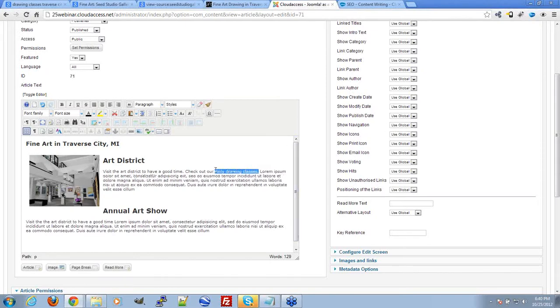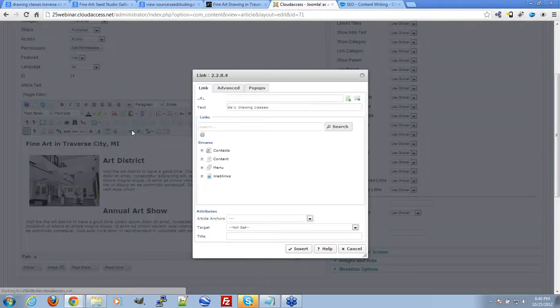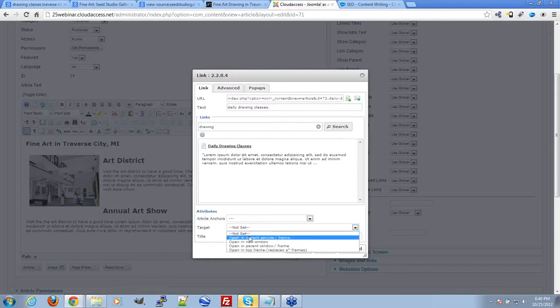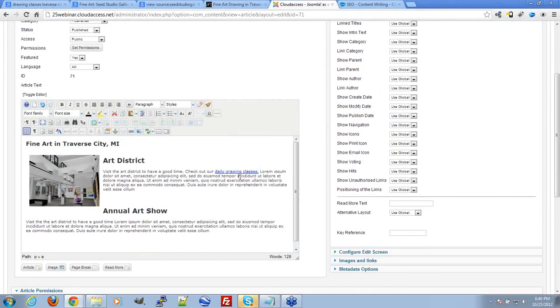And here I'm just going to link this, and I'll click the link button. You may not notice, but you can actually just search for your articles right here. So we're going to do drawing. Daily drawing classes, there it is. I click on that. Of course we want this to open in the current page, but you can always open in a new page if you wanted. Insert that link. What we're doing here is making it so people can click on that and go, but also Google, when they scan this page, is going to see that and say, oh, well, this other page is really about daily drawing classes.